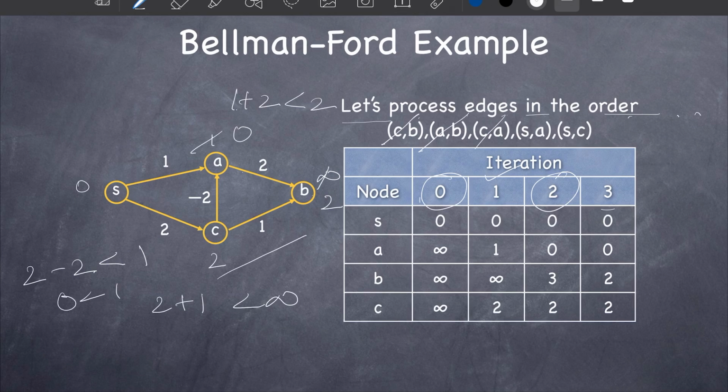Now S to A. S to A is 0 plus 1 is less than 0? 1 is less than 0? No, so we will not update this. Now from S to S, we have 0 plus 2 is less than 2. It's the same. We will not do anything. So we are done with our iteration 2.